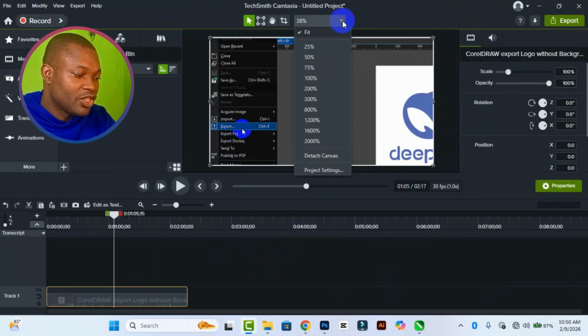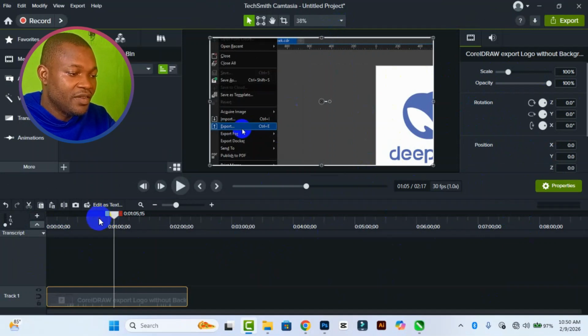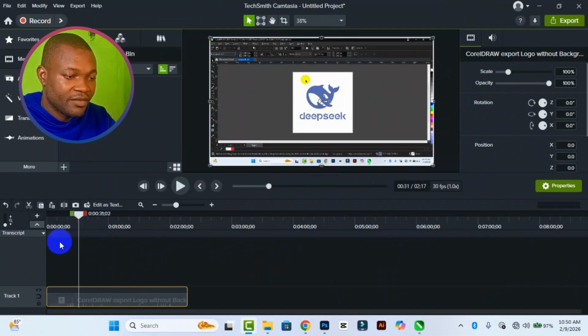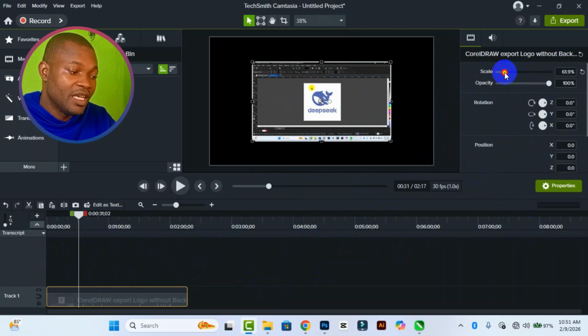Now, how do we actually work with our project property? Let's say, for instance, this particular clip right here, I want to scale it down. So what we want to do is make use of project property. You scale down right here. This is one of the essences of using project file property.